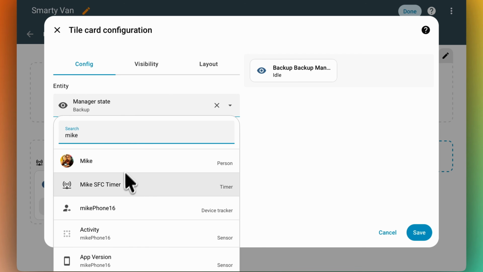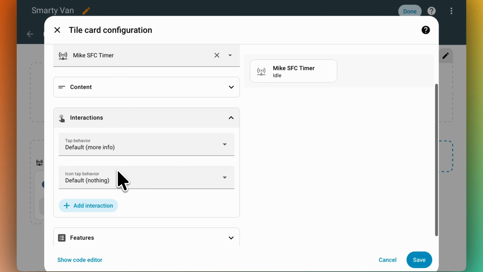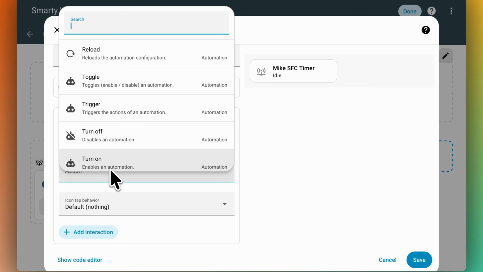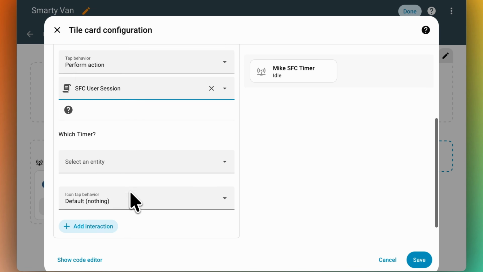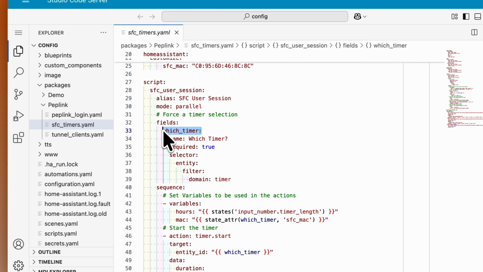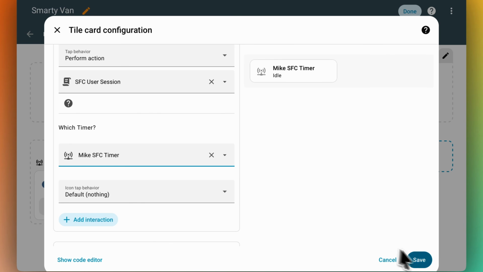And this is the key to the whole thing. We'll set the tap interaction to start the script we wrote. We'll choose Perform Action, then choose Our Script. And here you can see we now get to choose whose timer to start, and this is the whole trick. That field we defined earlier is what tells the script exactly which timer to act on. I'll choose My Timer, then click Save.